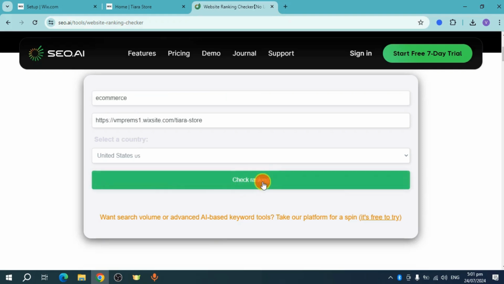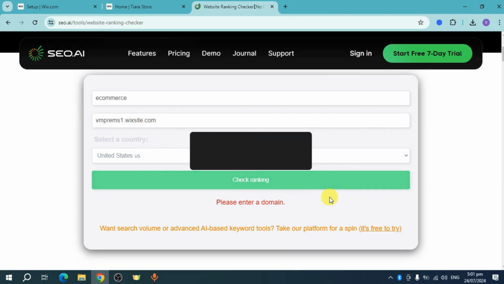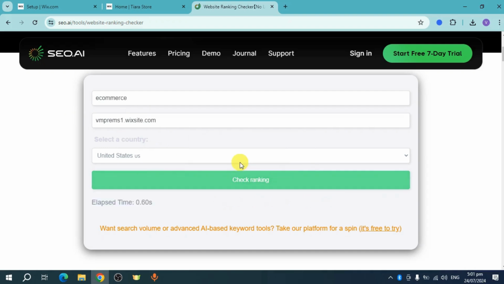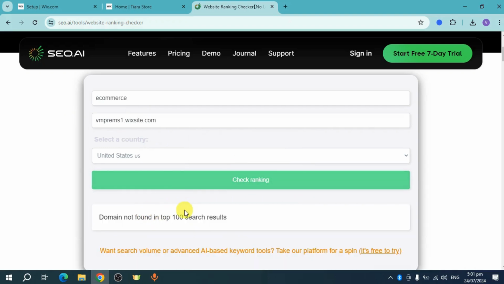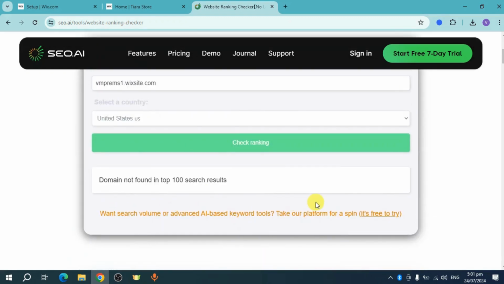Now from in there, click on this check ranking right here and have in here our domain. So just put in here your actual domain. This is my domain right here, and click on this check ranking. And then once you have done that, just answer this captcha right here. Now, as you can see, this will elapse some time. And if this is actually not found, then that means that this actual website or domain that you have is actually not recognizable and it has poor SEO.